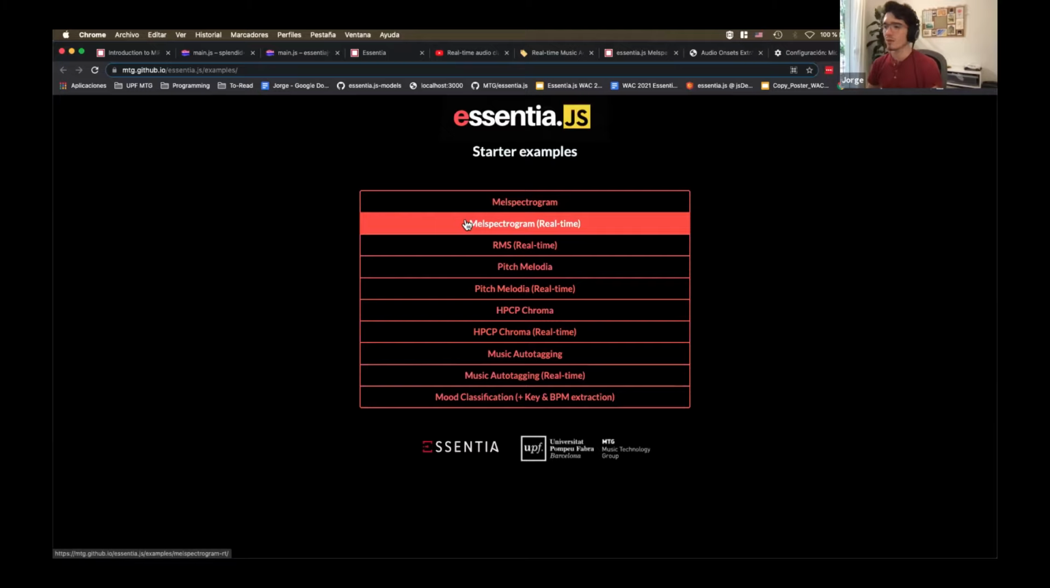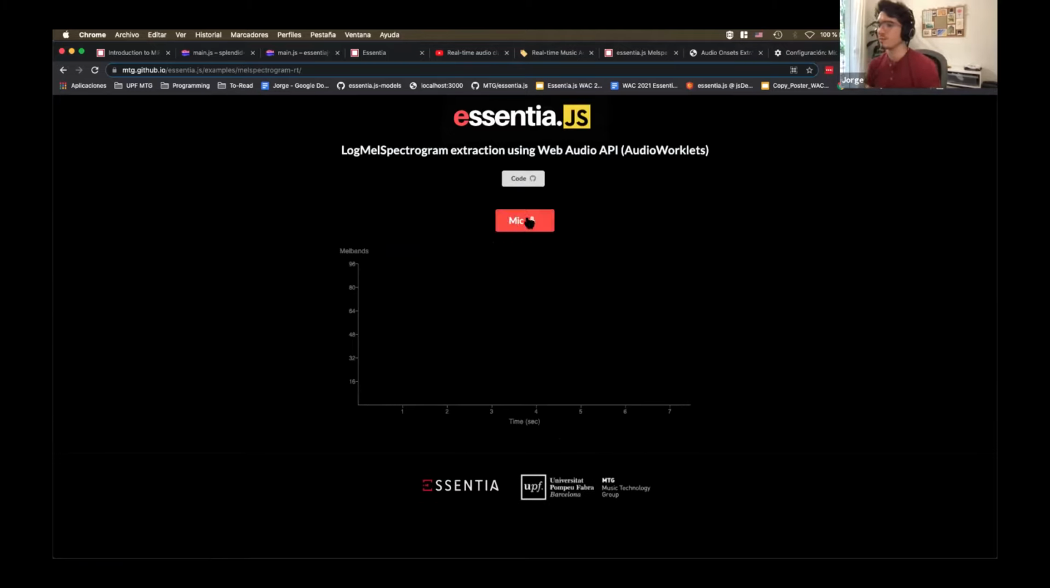So yeah, here we have some examples of real use cases of Essentia.js. I'll go through the real-time ones because they're exciting, and also more visual. So this is a MEL spectrogram example. On the x-axis we've got time, and the y-axis will have MEL bands. So it's a spectral representation. In this case, we have 96 MEL bands, so that goes from low to high in the frequency spectrum. And yeah, let's just try it.